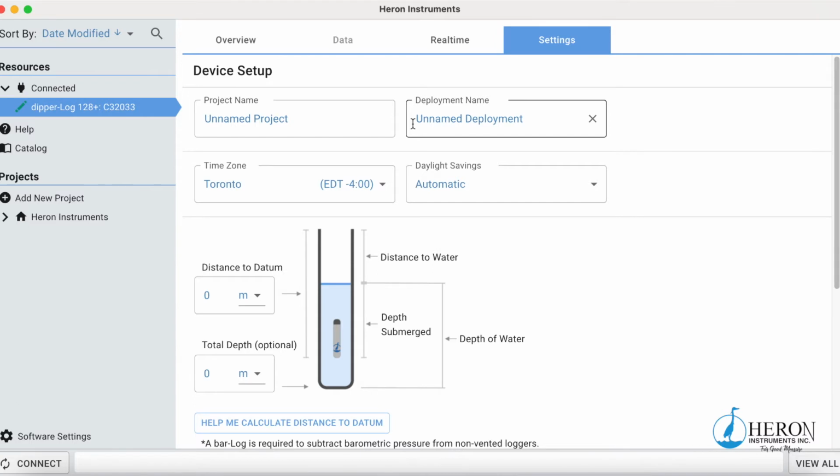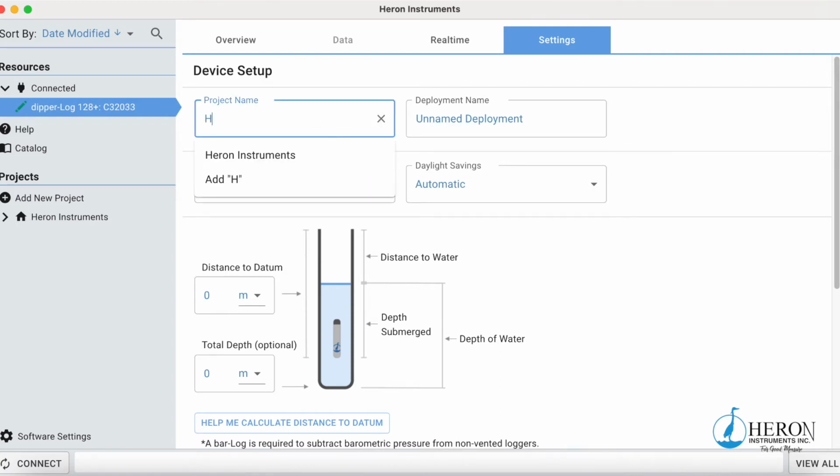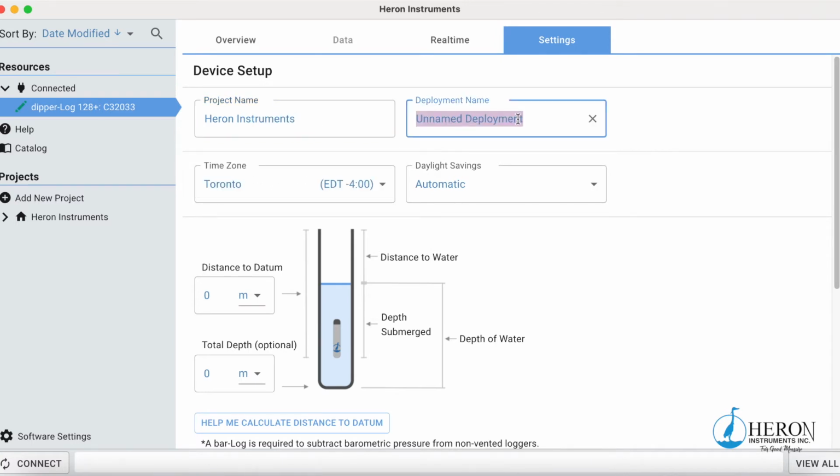Now it is time to set the logger up on a mission. First, assign a project name. We are going to use Heron Instruments. Please note that multiple loggers or bar logs can be grouped in the same project. Then assign a deployment name or an identification. We are going to use well number 1.